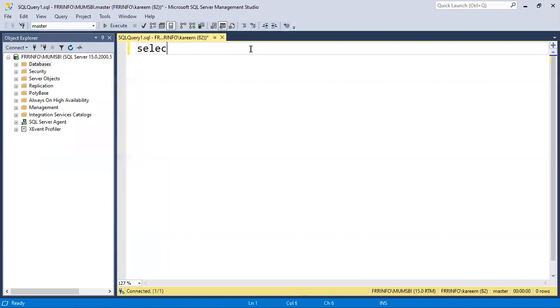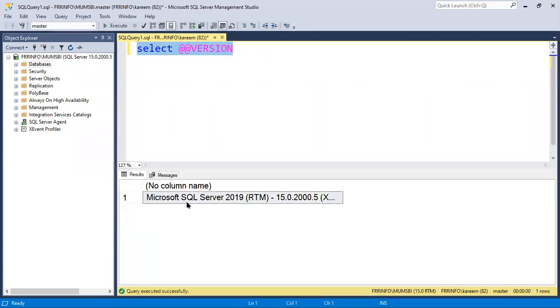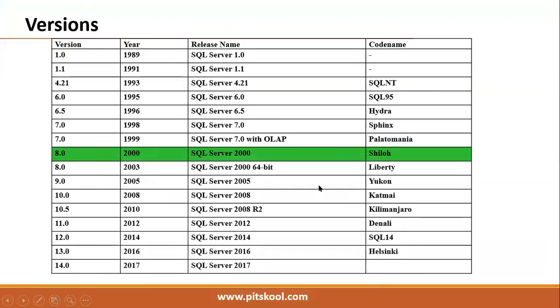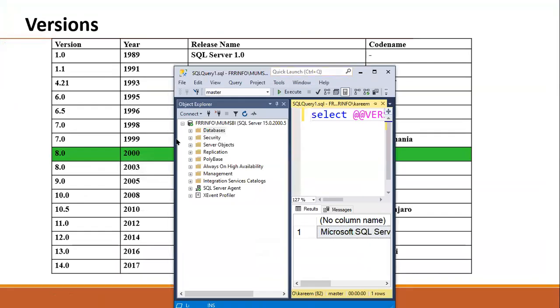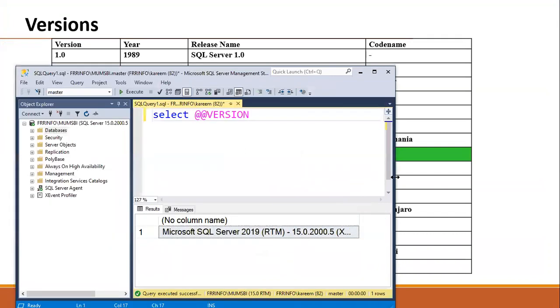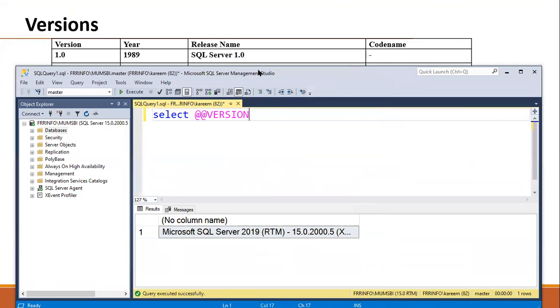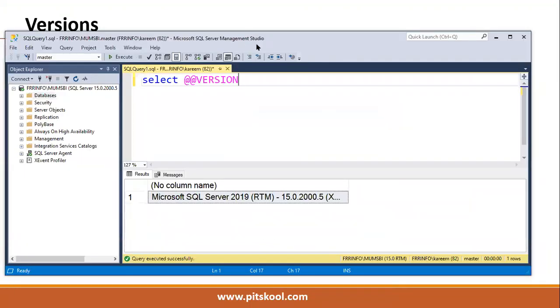We have discussed already that we can check which version we are working with. Just select the command and execute. It says SQL Server 2019 version. Remember, to connect and work with SQL Server, we are using this tool called Microsoft SQL Server Management Studio.